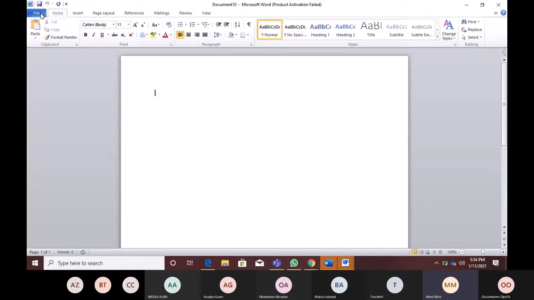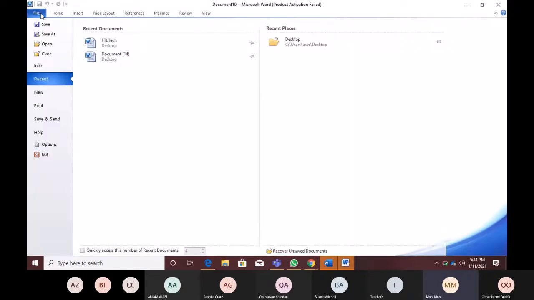So because I want to work on my FTLTech, I'll just come back to File, make a right click on the File tab. That is if you are working with an external mouse. If you are working with a laptop, just on your touchpad, just make a click. So because this is actually something I have done not too long ago, you can see it's suggested here among my recent documents.